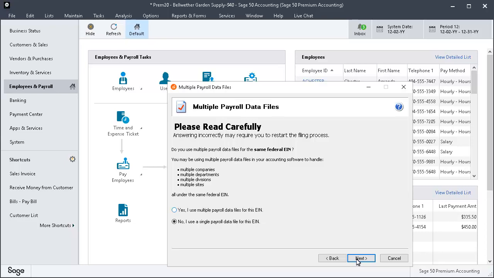If you will be filing payroll forms for more than one Sage 50 company that uses the same federal employer identification number, select the first option.